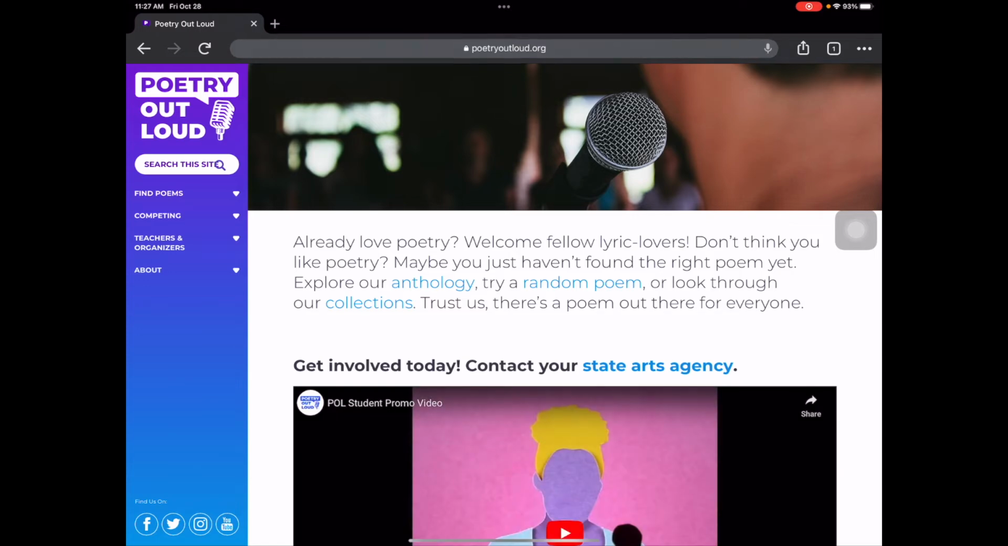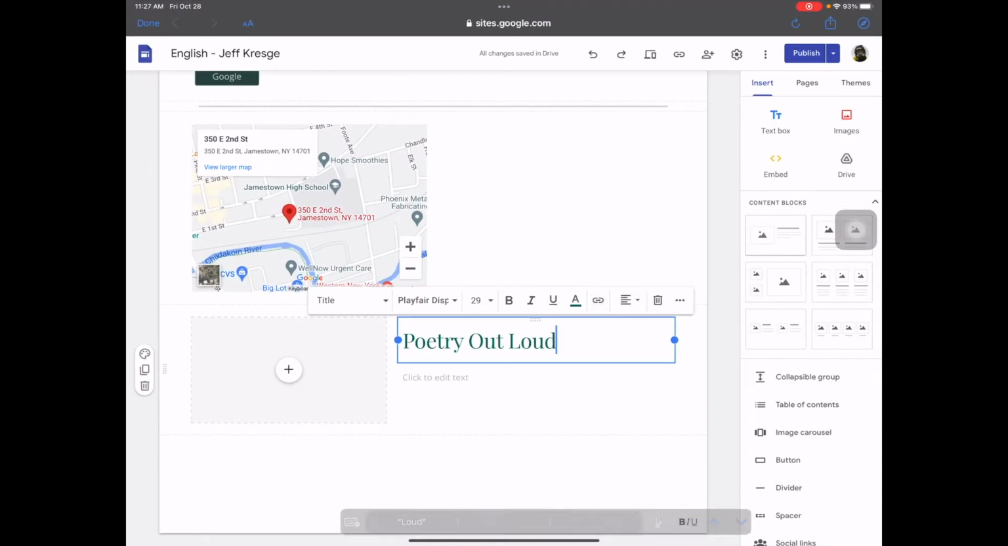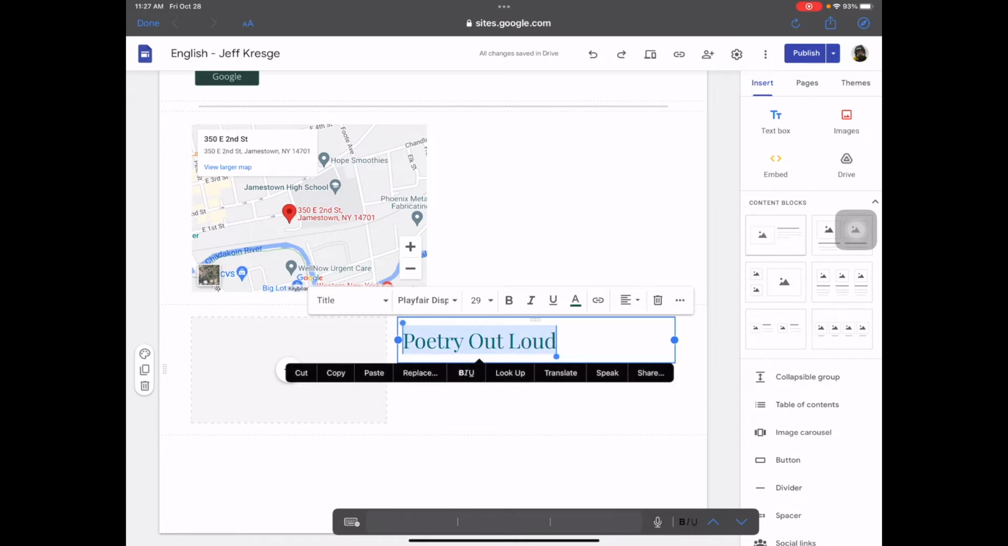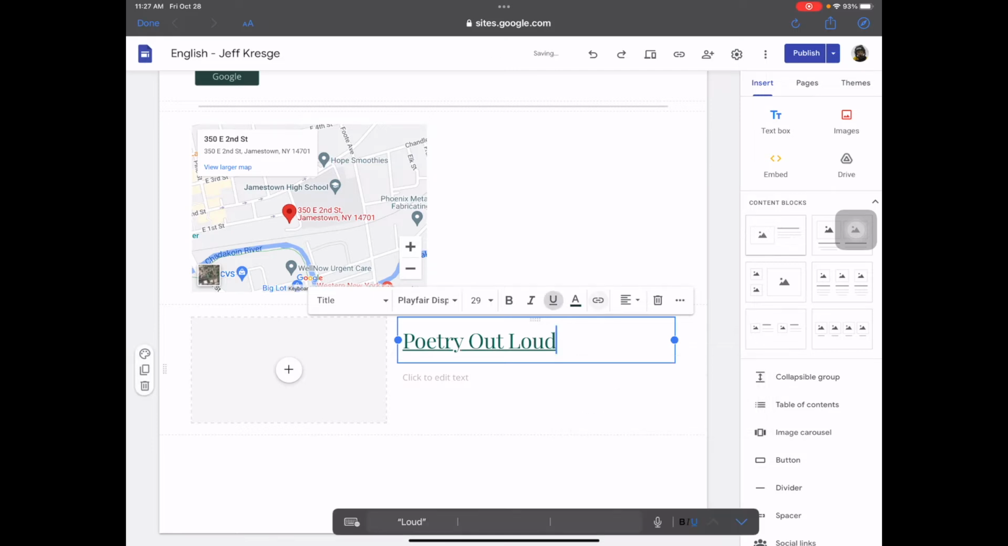I will copy their web address by holding a long press. I'll go back, and now I will highlight my Poetry Out Loud words, long press, select all, hit the link, and then paste that in and apply. You'll notice that your link is successful if it's underlined. But I can even go cooler than that.